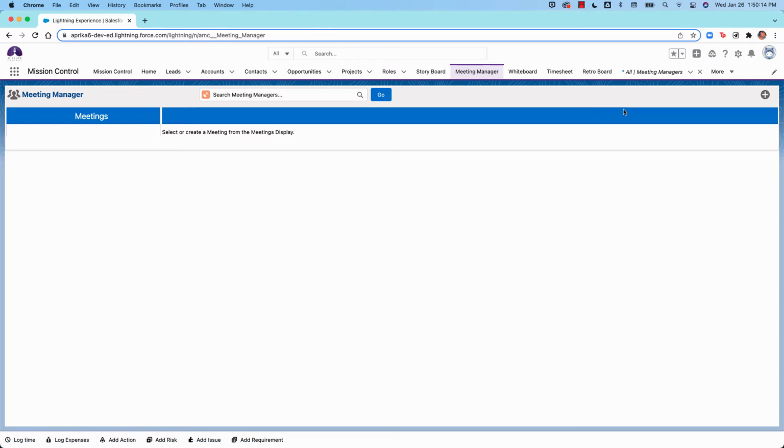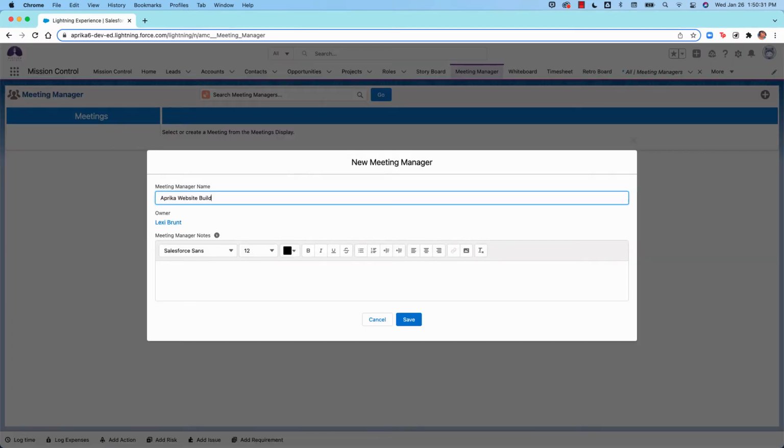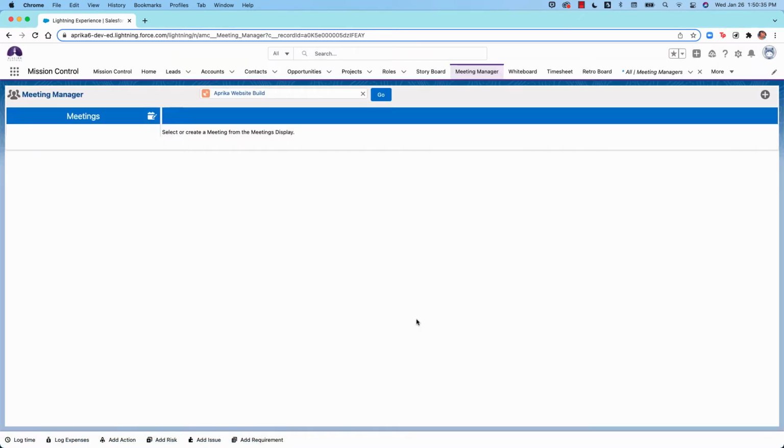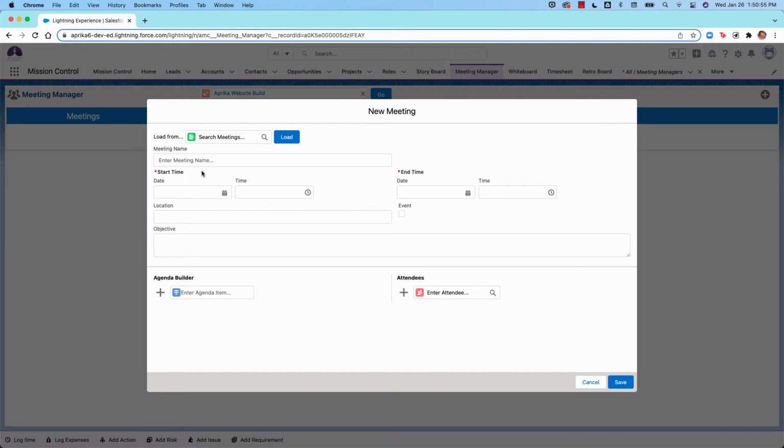To create a new meeting manager, select the plus icon in the upper right corner. Define a meeting manager name, save, and then you'll want to go ahead and either create new meetings or load in existing meetings. You can do that by selecting the calendar icon with the pencil and use the search bar to search for meetings, or go ahead and start creating your meeting record.